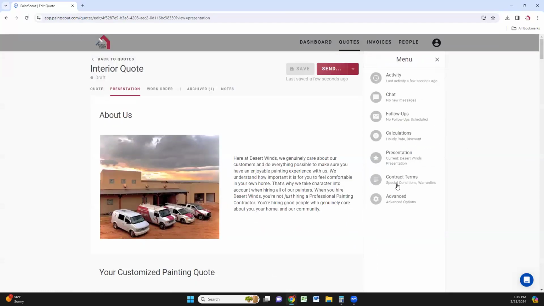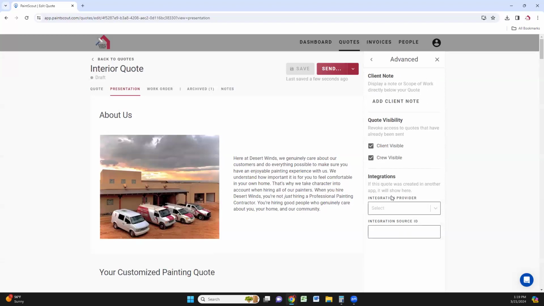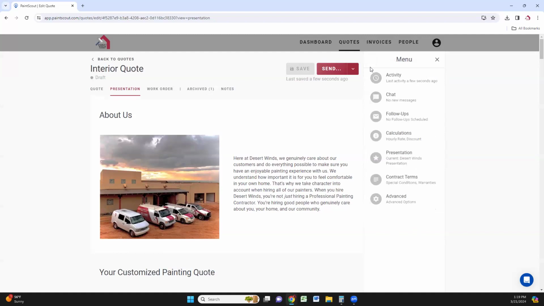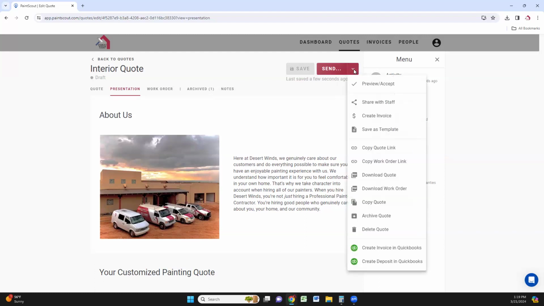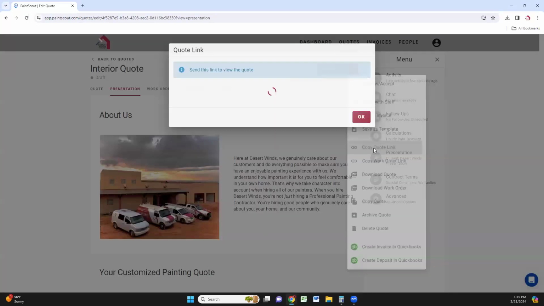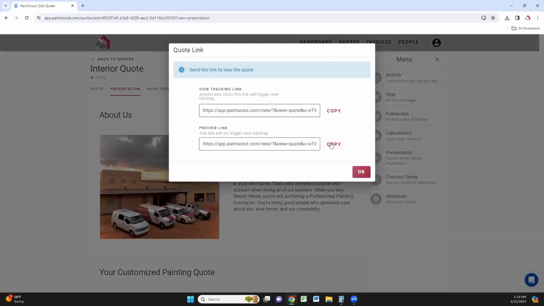All right. Now advanced, I don't actually recall what's there. We're not going to do anything with this. But when you're getting ready to send it, you can hit this drop down here. And when we do presentations, we like to copy the quote link and we copy the preview link, not the view tracking link, because the view tracking link is actually what you send to the customer.